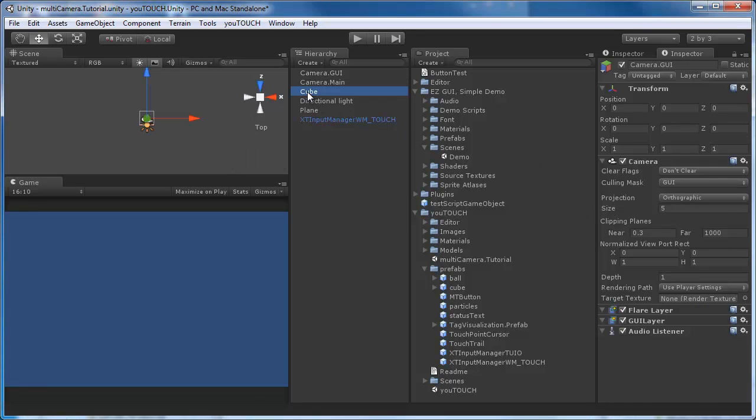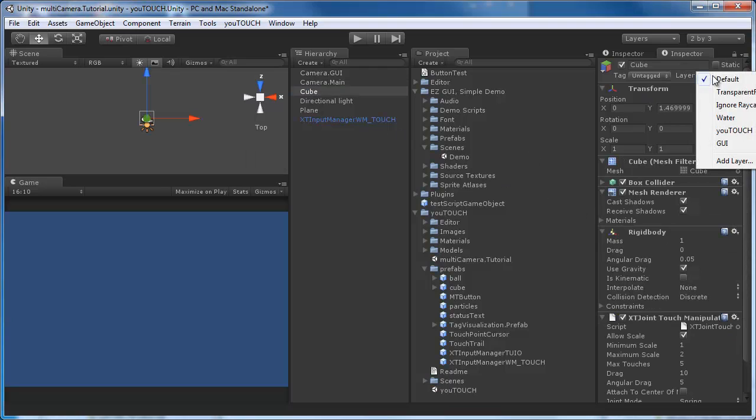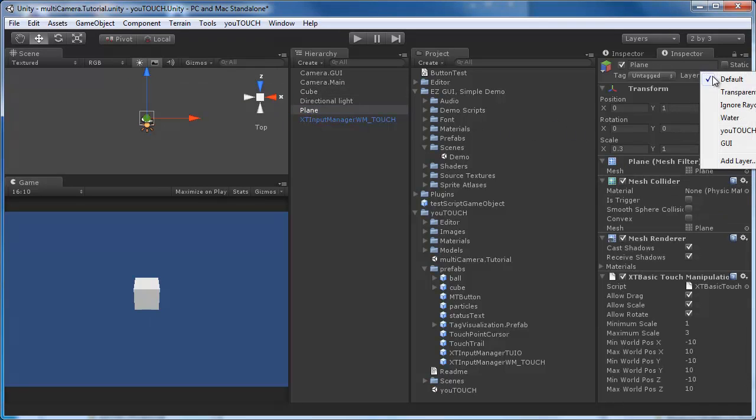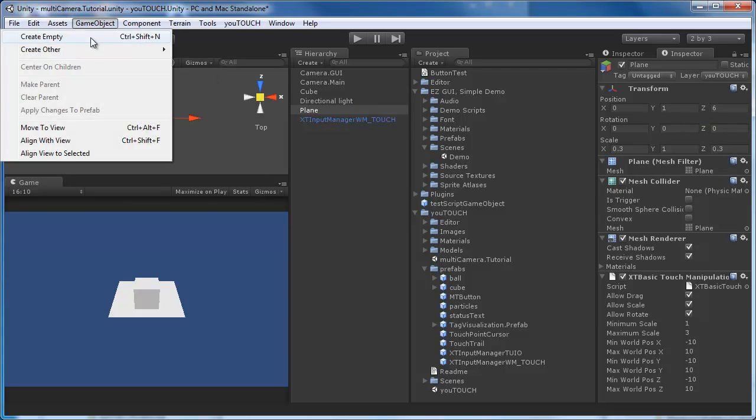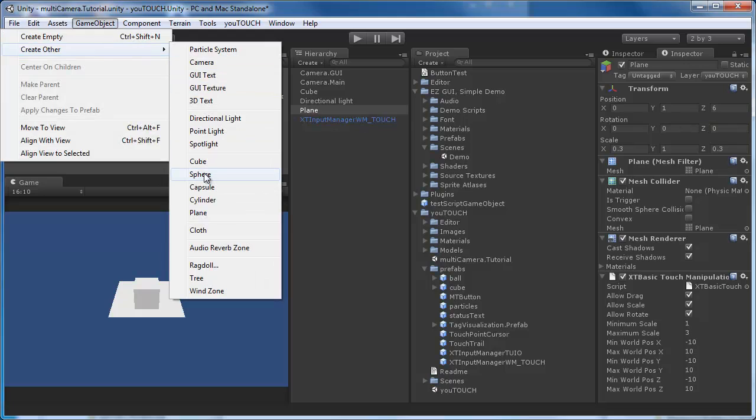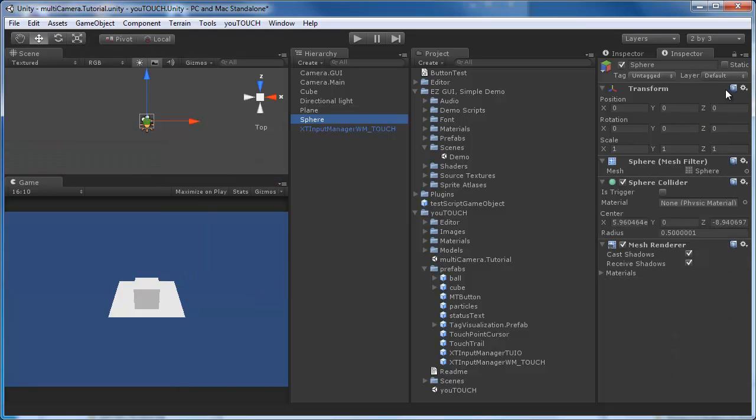Now let's place some game objects with a button script attached to our layers and place them in an appropriate way. I place the cube and the plane on the UTouch layer and two spheres on the GUI layer, so you can see how this combination works.